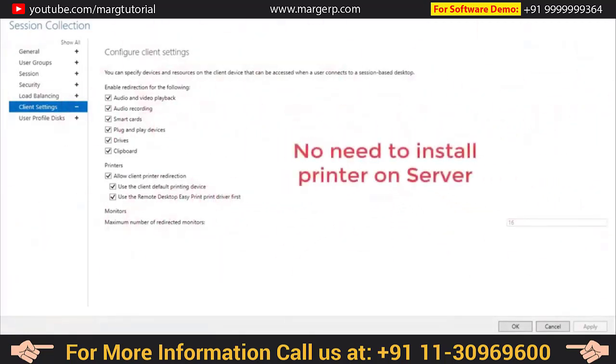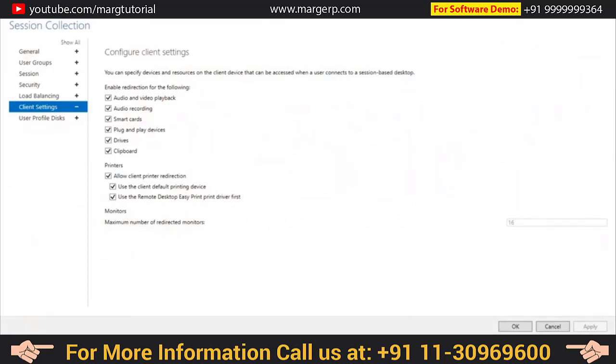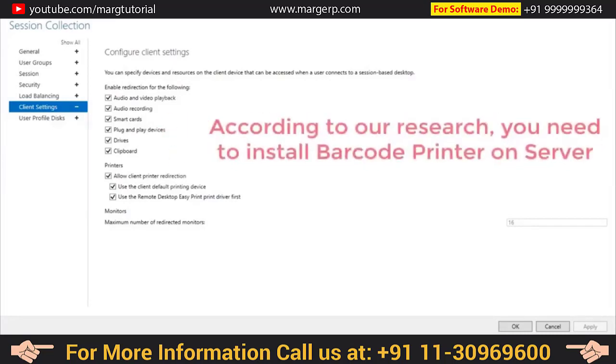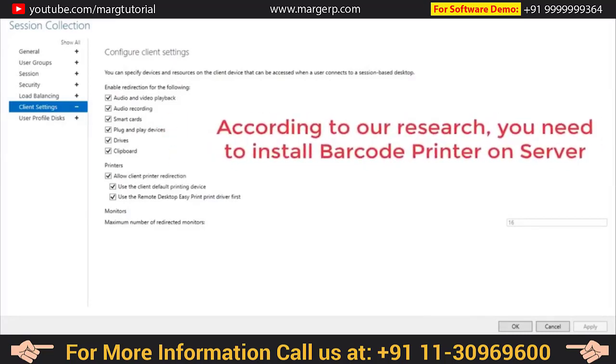And you will take care of this thing that there is no need to install a printer on the server. You can install the printer only on the user system, and when the user prints from their system, firstly the printer will redirect to the server, then it will be printed. After this you will take care of this thing that if you use a barcode printer, then you have to install the barcode printer on the server according to our research.